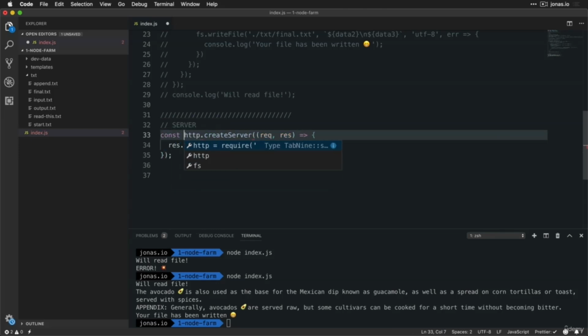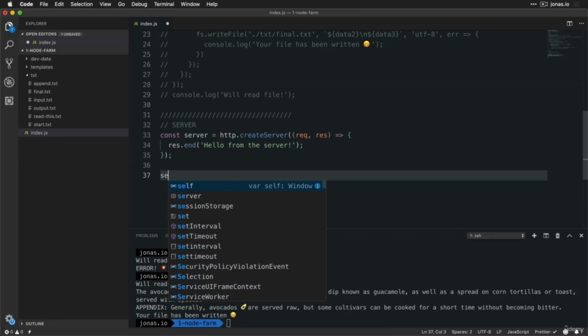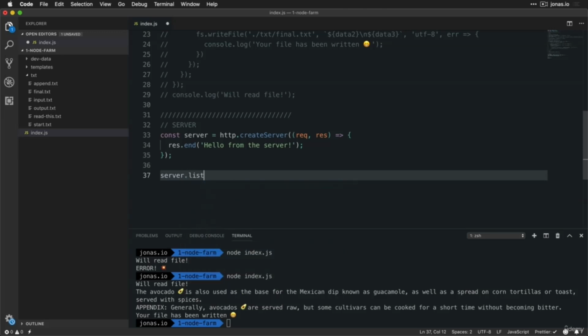So we usually call it server. The server is the result of this createServer method here. It will create a server, and now we use that server and call listen on it. Listen accepts a couple of parameters. The first one is the port, and usually the port that we use in Node is, for example, 8000, but you will see other numbers like 3000 or 80.